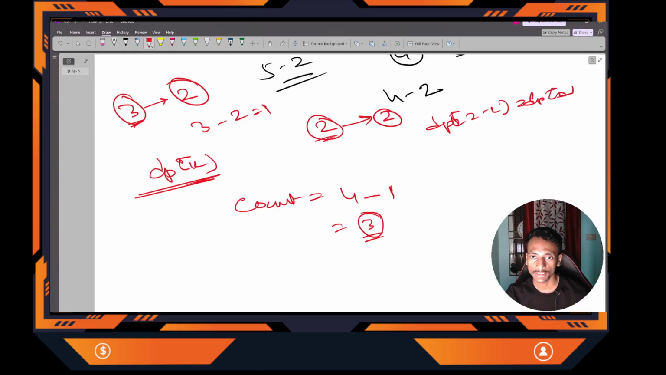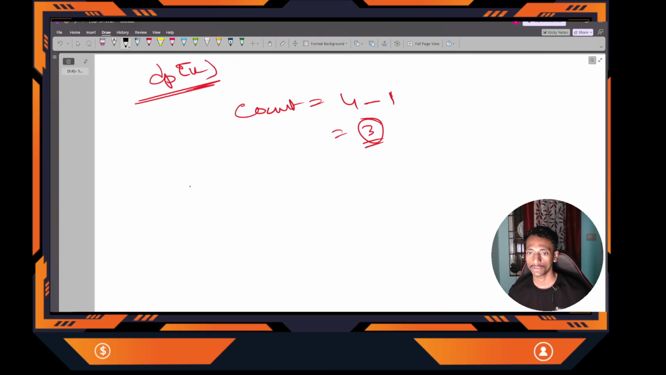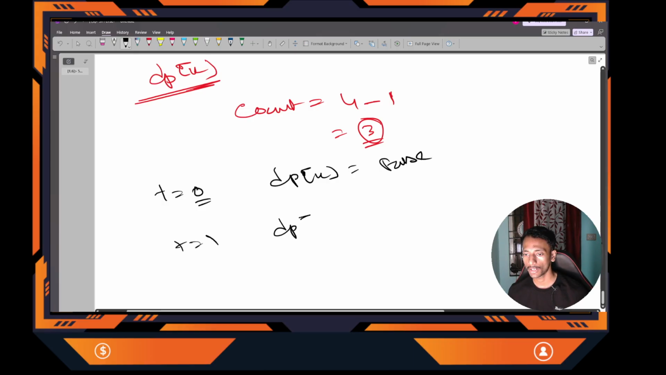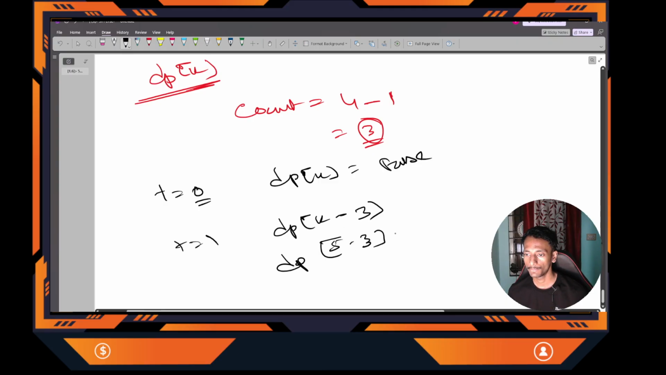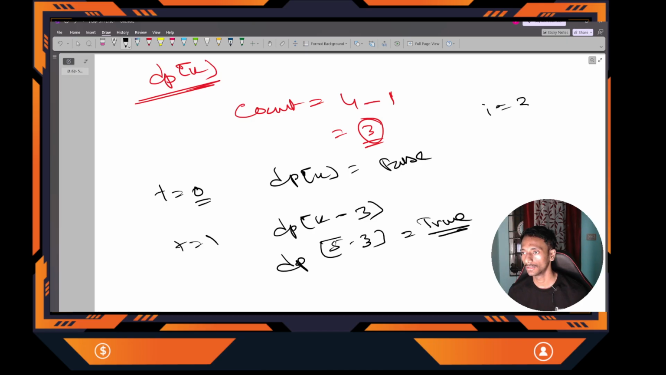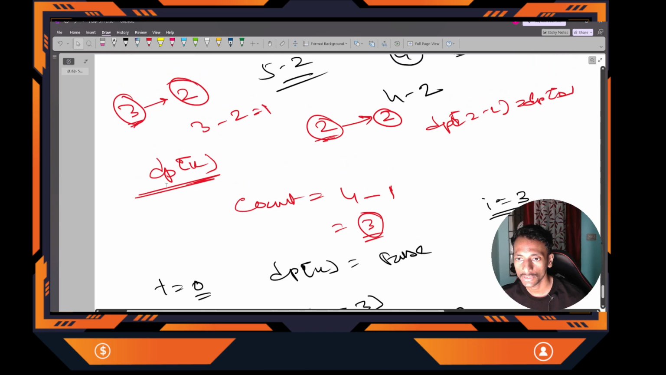First of all, I'll check if I do not want to convert any number, can I generate dp of k or not. Suppose I convert 0 numbers, so I check dp of k. This is still false, so we can't generate it. Suppose I want to convert one number. Then I have to check k minus the i value, which is 5 minus 3, dp of 5 minus 3. This is true. That's why for i equal to 3, our answer will be true.